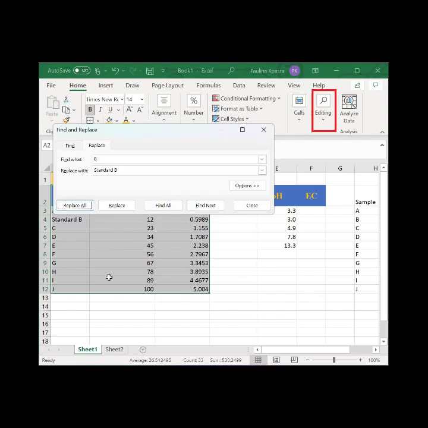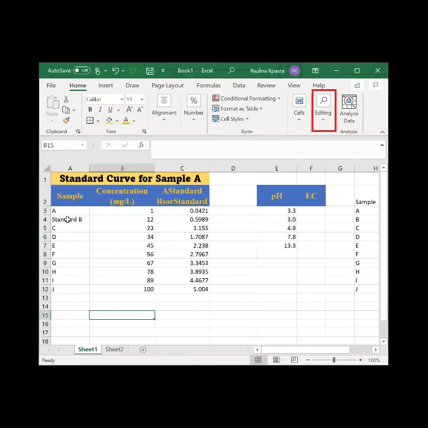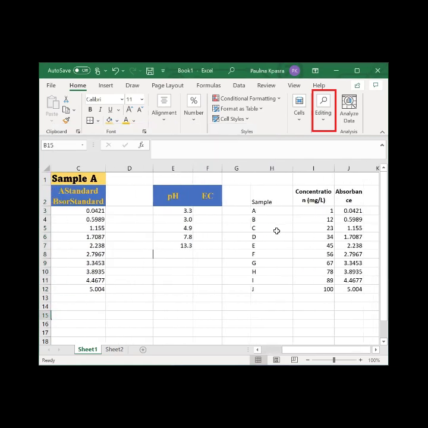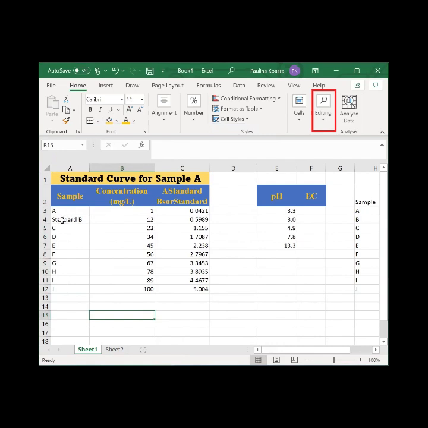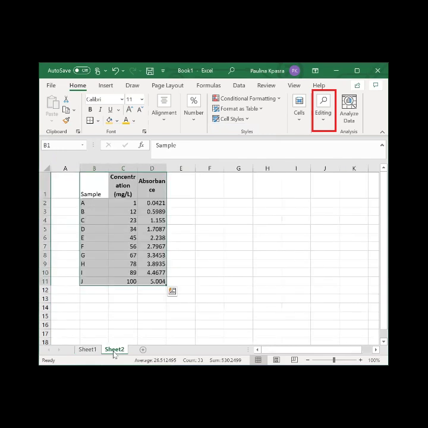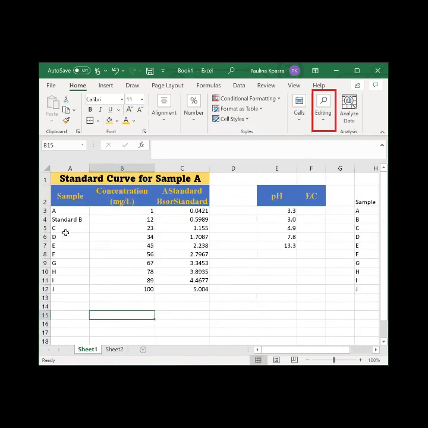Okay. So we go back to our data and we find that B has been changed to standard B. So that is how find and replace works, and that is how it can help us go around our data.